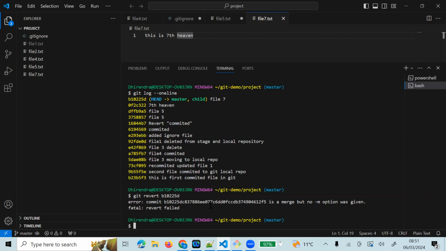Okay, again the same thing. It says it is a merge, but no -m option was given. Whenever you revert, you also provide the message with the -m flag. Generally, when you run this, it will open the editor for you, but it's saying you need to do it with -m. Just give git revert commit ID, then add -m and some message there itself.